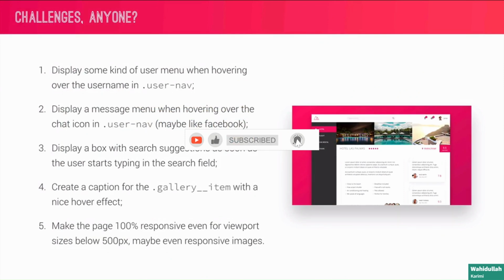there are actually many ways to make this project even better. And these would be amazing ways for you to practice your new skills. So I came up with a couple of challenges for you to try out if you feel like it. So the first challenge that I came up with is for you to display some kind of user menu when the user hovers over the username in the user nav. Okay, so something like user settings or something like that.